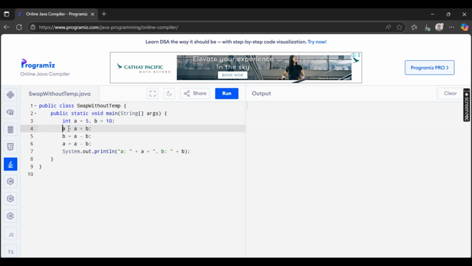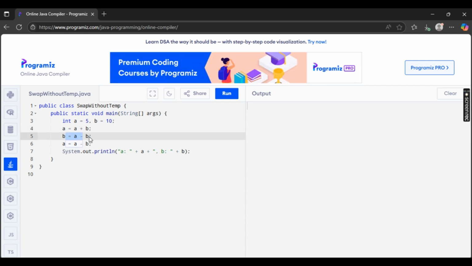So right here on the second step you can see we have done the same process, and then we subtract new b from a to get the original b, and that's it. Just like that, variables are swapped, no temp needed. Perfect for coding interviews or quick logic flex.